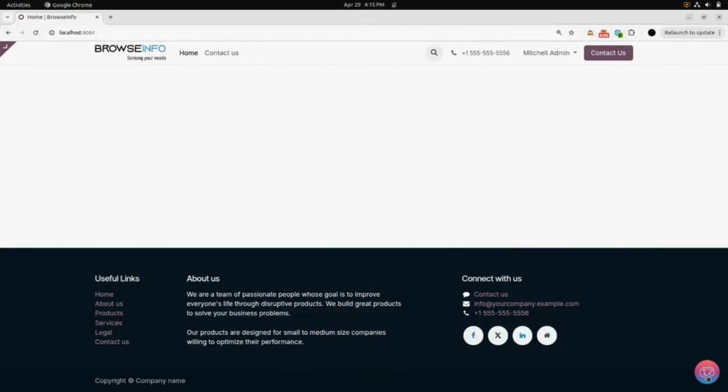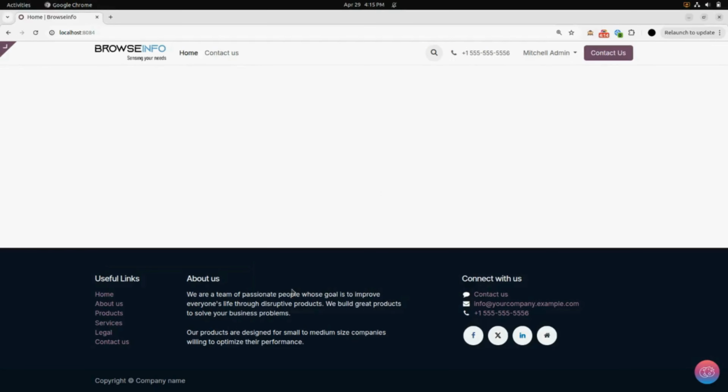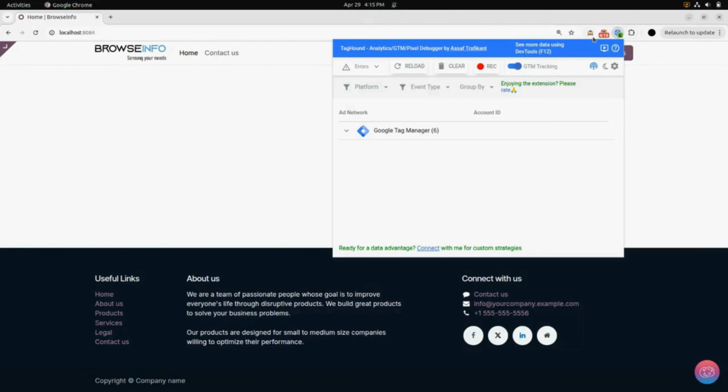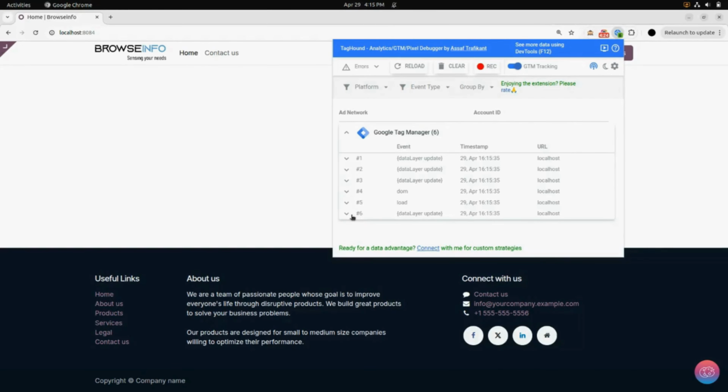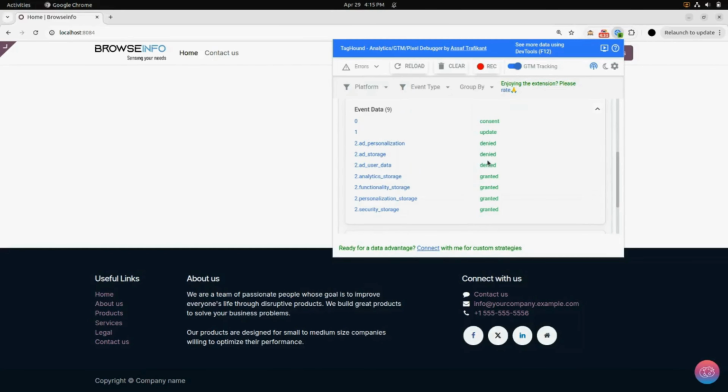So again we are going to open here and enable the toggle for analytics. Confirm that. Again we go to our extension. Here in Tag Hound we are going to reload our access. Now here in the data layer you can see that analytics storage access is granted and the others are still denied.